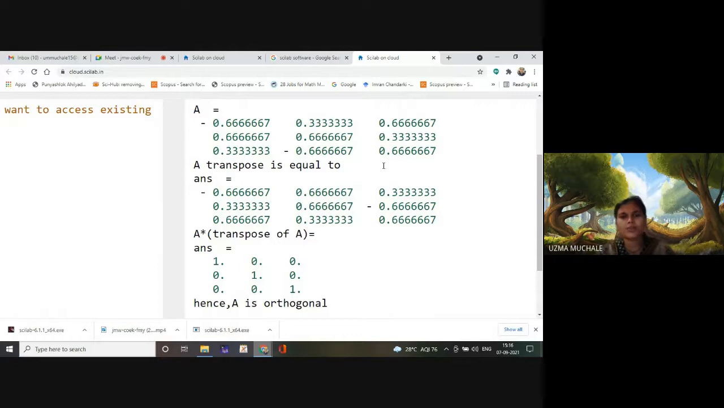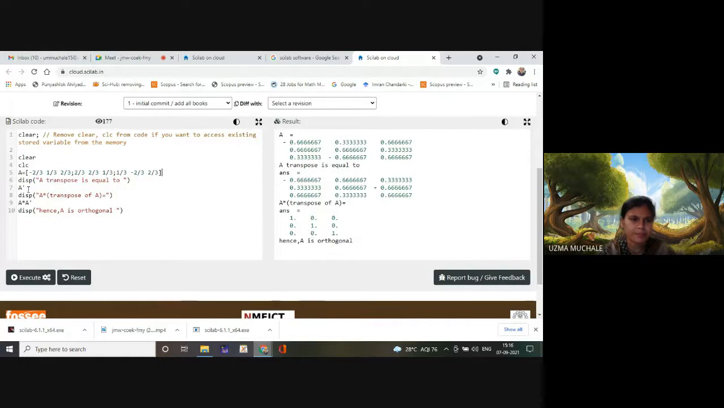A is given. Transpose of A is also given. Just type one thing here: display A transpose is equal to, display A star A transpose of A. That means multiplication of A with the transpose of A. You have to give the matrix A, and type DISP and in the bracket, A transpose is equal to, that sentence will appear here, whatever you have written in the comma. Hence here you just multiply A and A transpose.